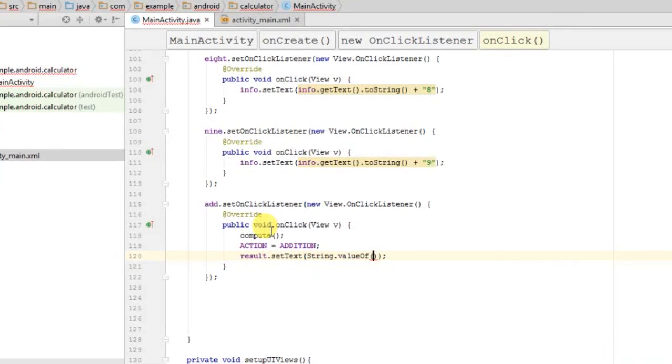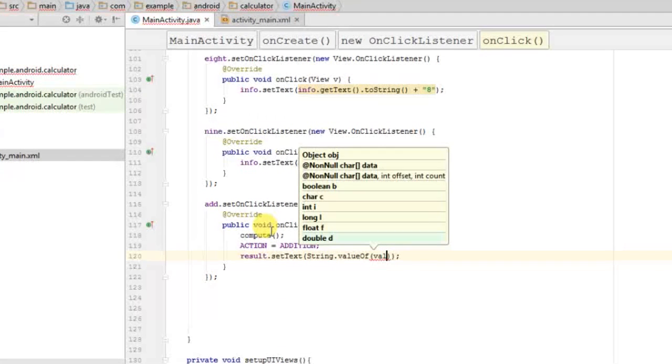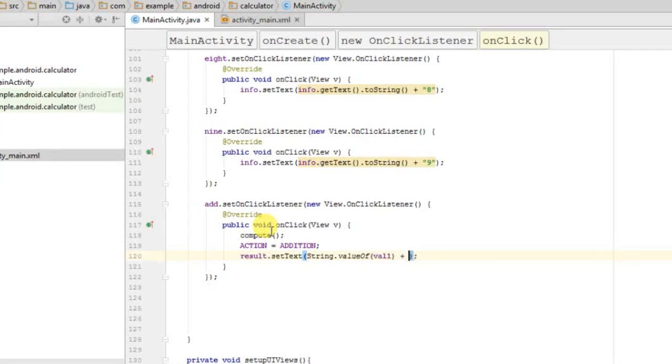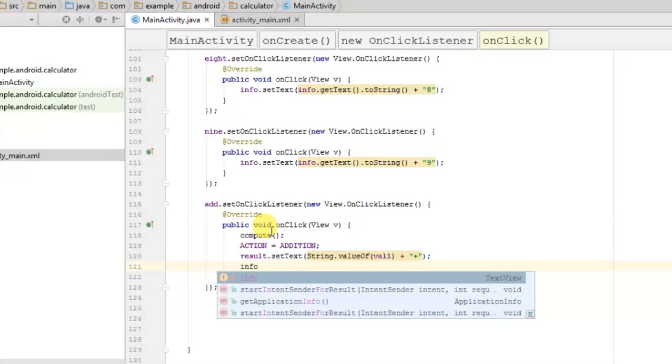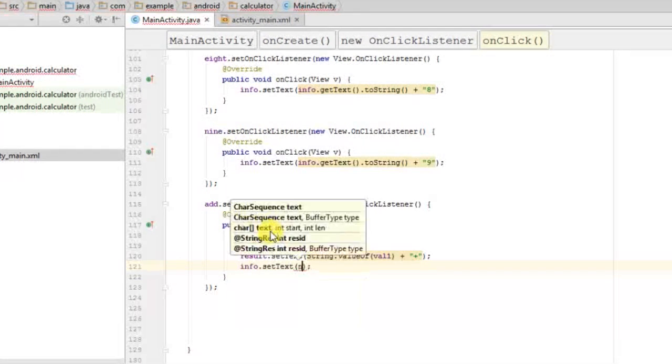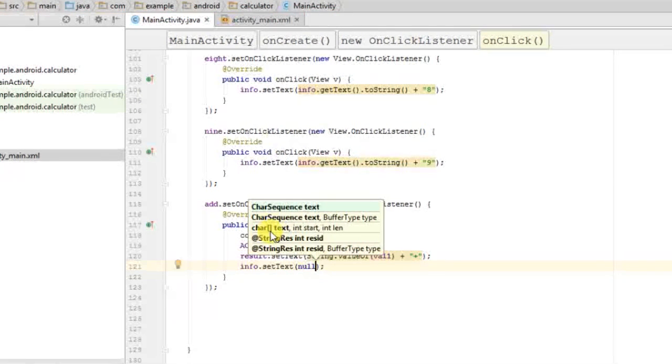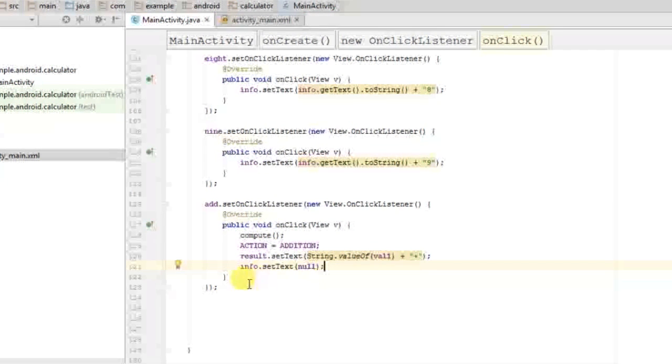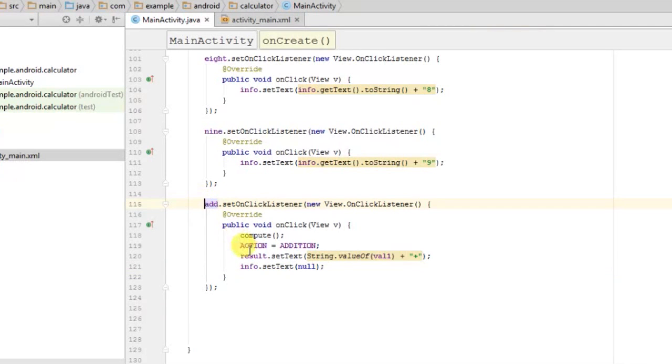So string dot value of value 1, and we'll also display the operator, which is addition in this case. And whenever any of these operators are pressed, we need to clear the info text. So we'll just call this null. This is how you can assign the operators for each of those functions.